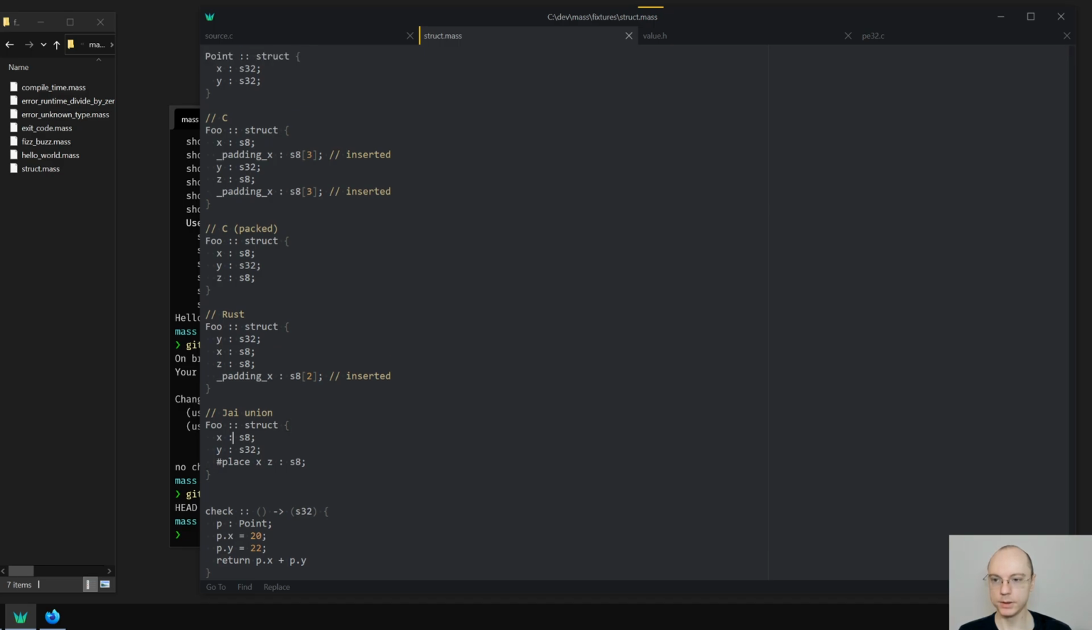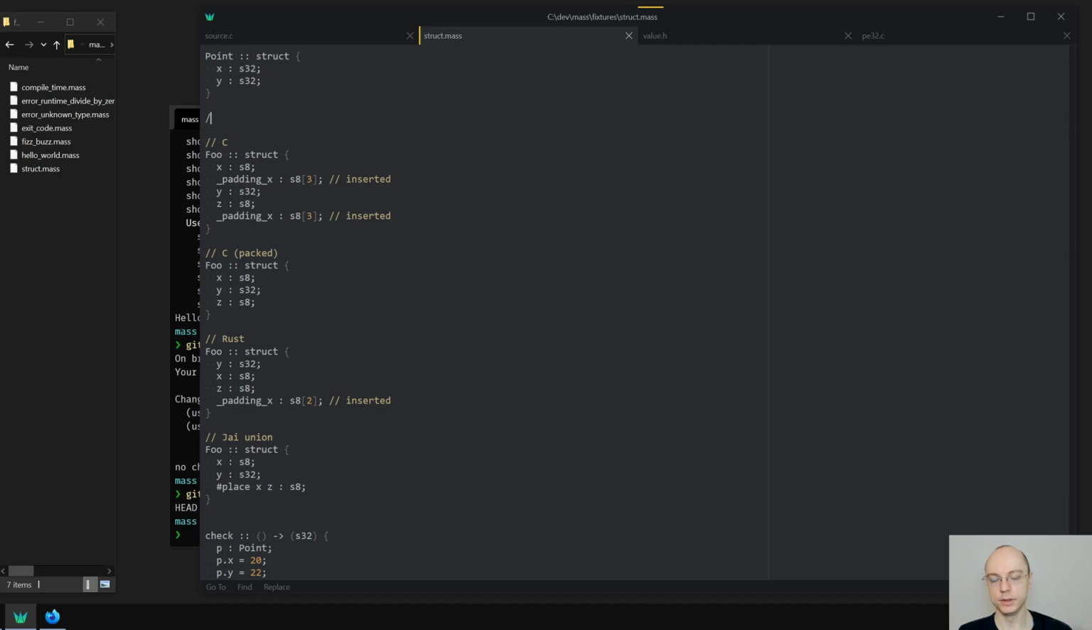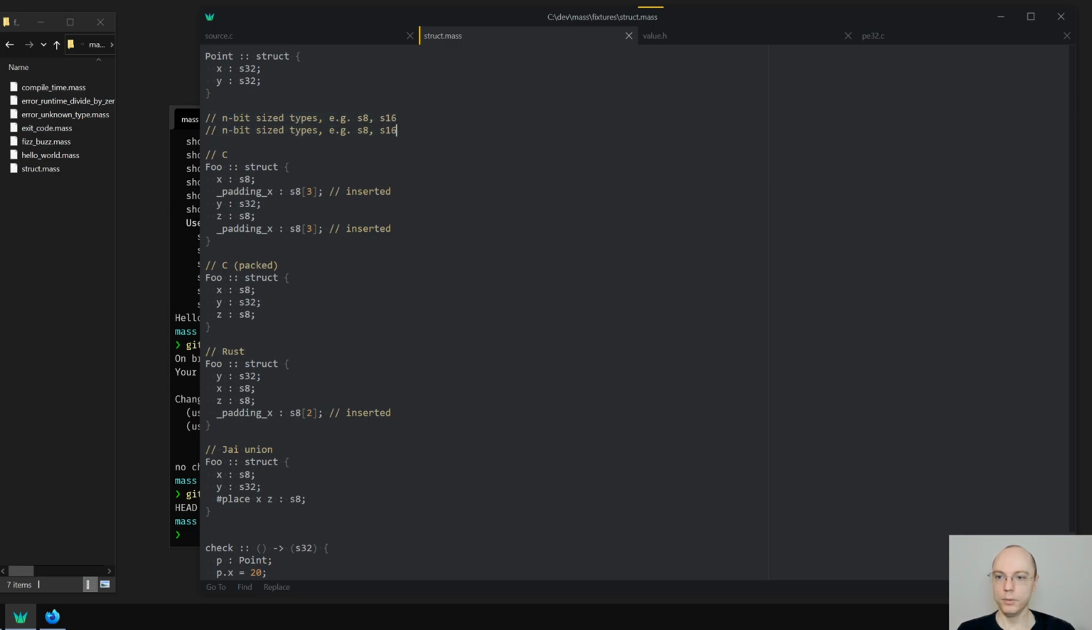So here's what I'm thinking about, how I want to deal with all of this. We have several things that we need to take care of. The first one is, if you're talking about types in memory, there are just packed types that are a certain size, right? So we have n-bit sized types, something like S8, S16, and so on and so forth. This is what we have.